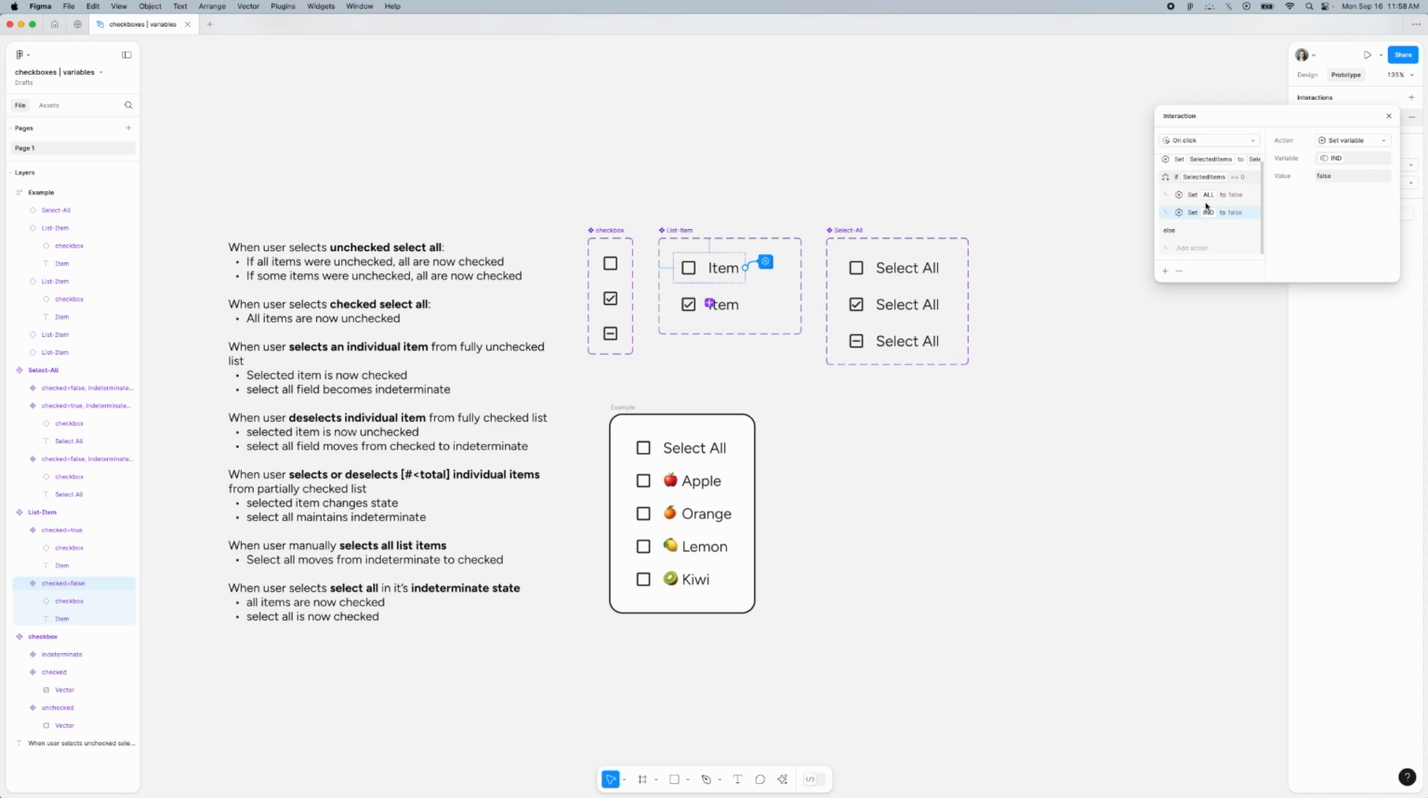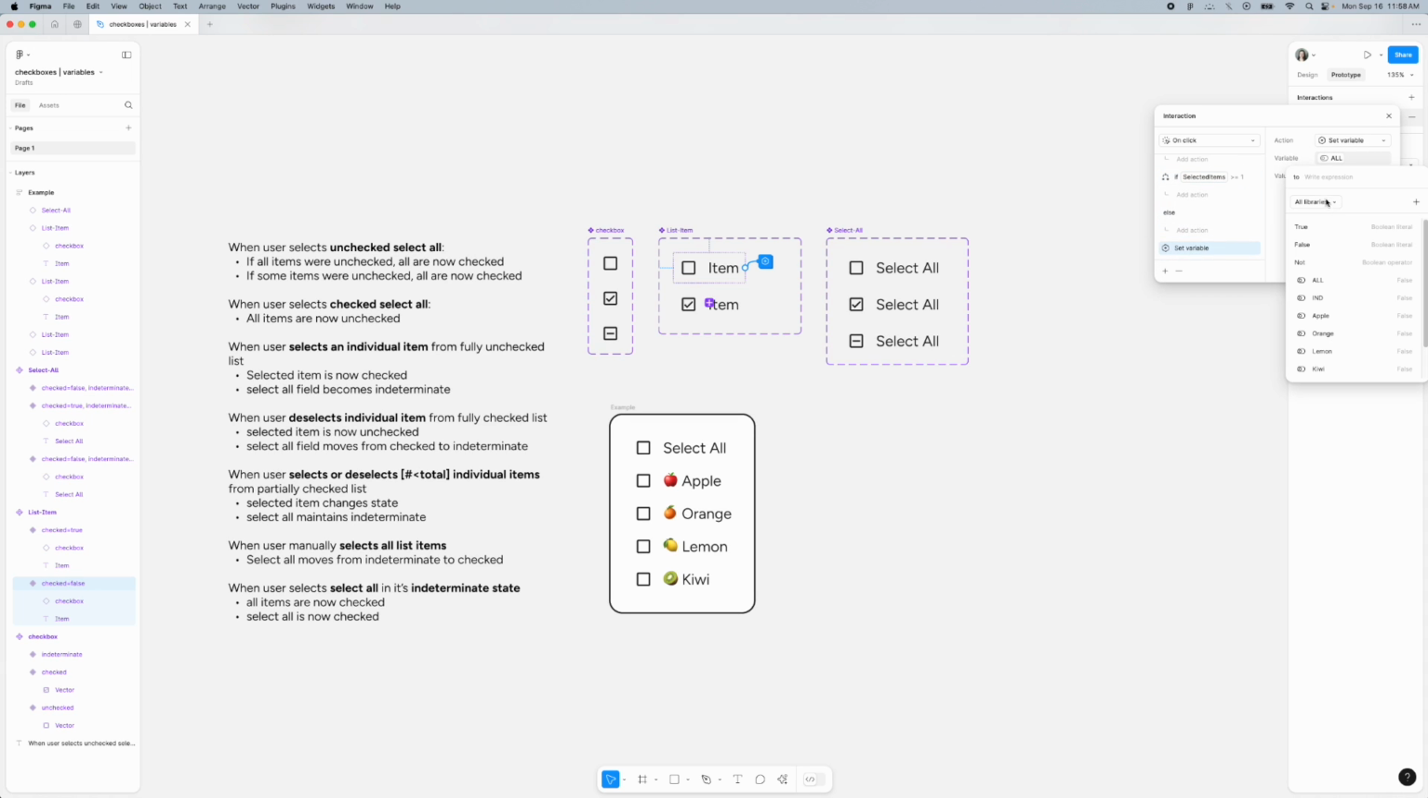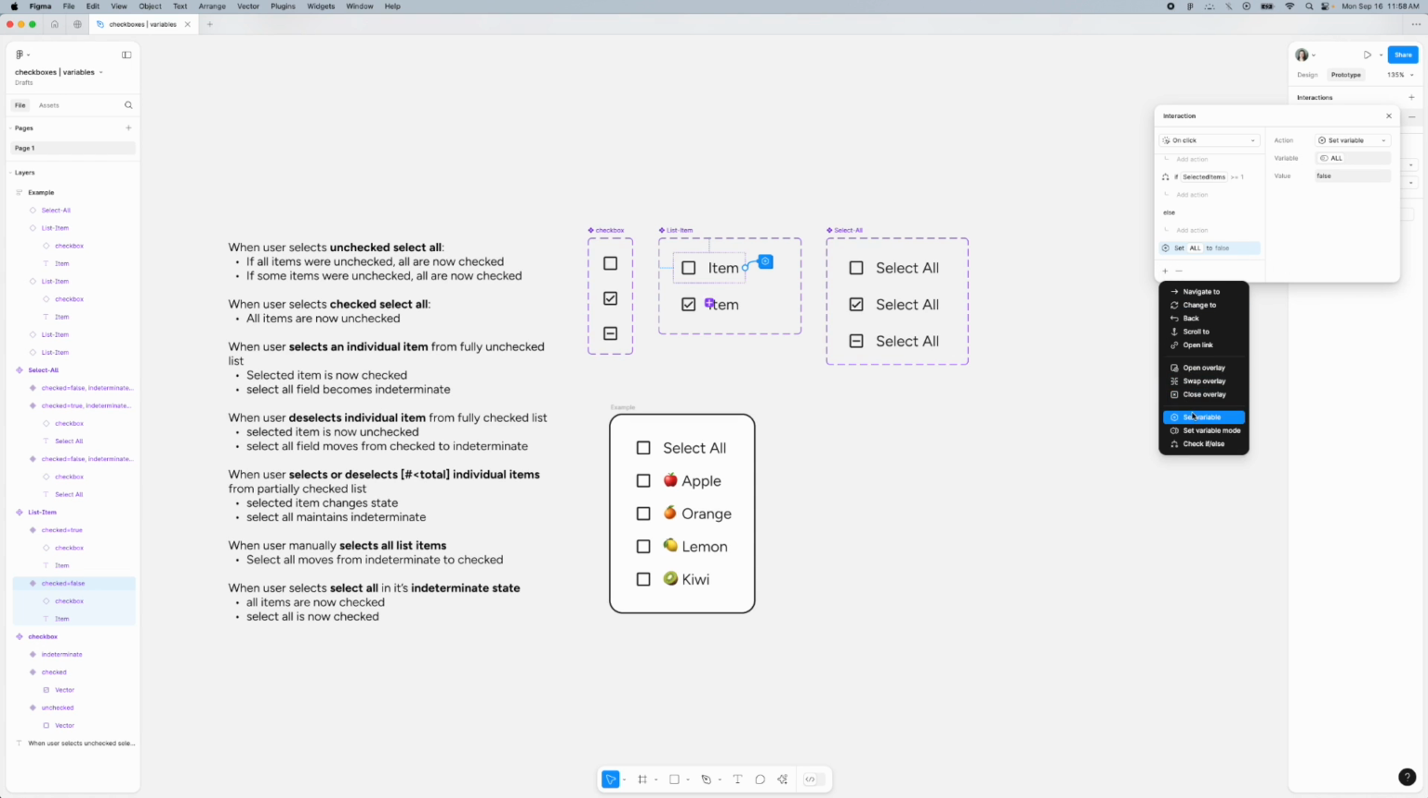Okay, now if selected items is 1 or more, things look a little different. Okay, if selected items is greater than or equal to 1, this is when the indeterminate finally becomes true. When the whole list is not selected, but a couple of it is, that's when we want indeterminate. So we're going to set all to false and indeterminate to true.